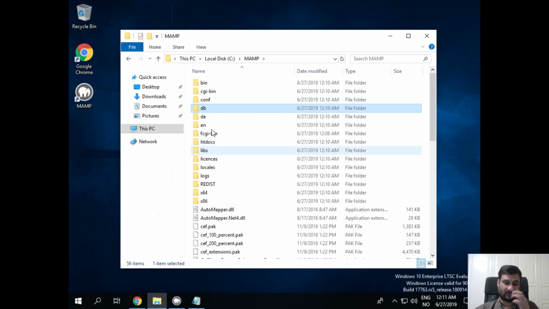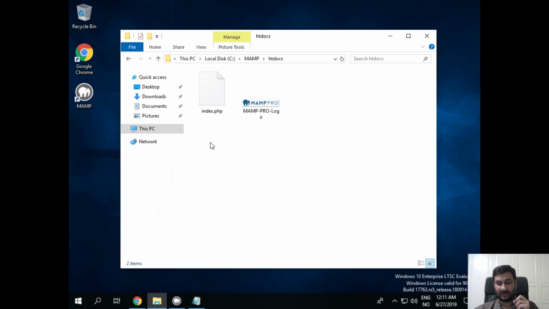Mostly you will not be concerned about db, but you will be concerned about htdocs, which is kind of empty right now. These two files don't count. It is kind of empty right now. And if you click here, you will see this path here.